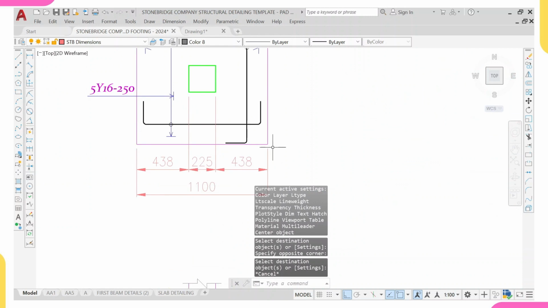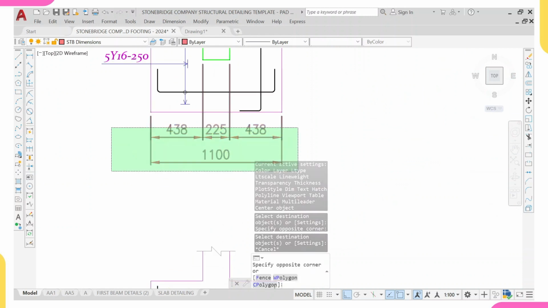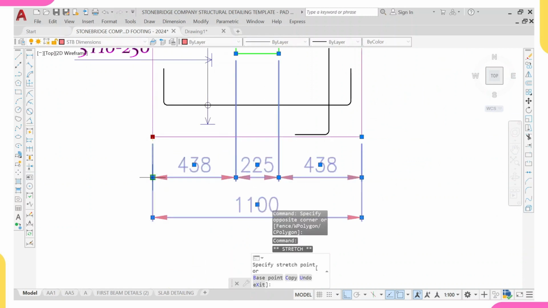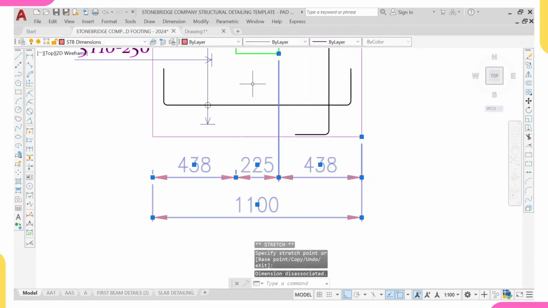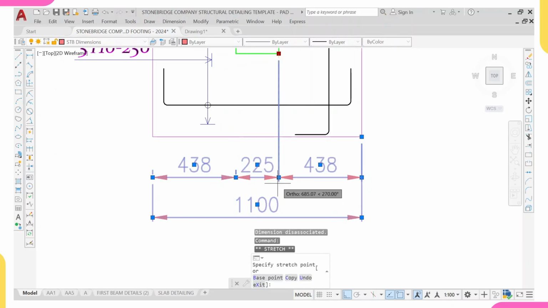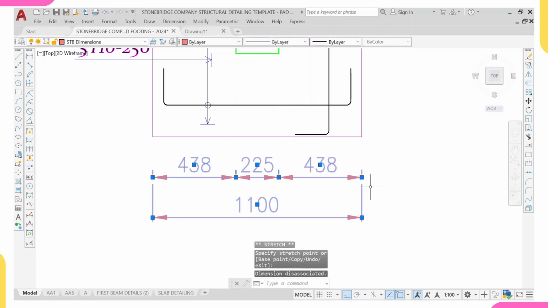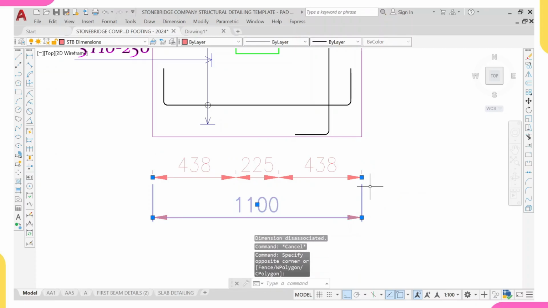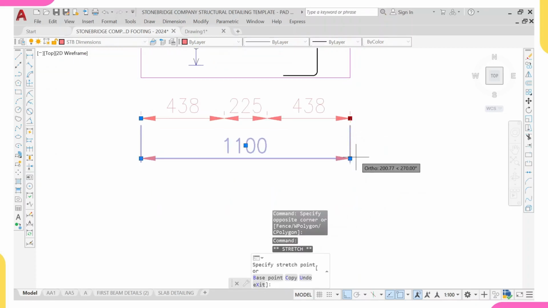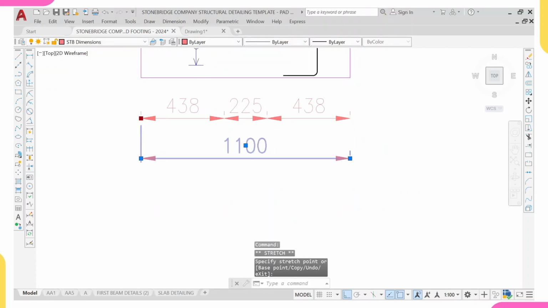Then once I match this property, I'll highlight everything here. Then I'll bring this down and also bring this down. I'll bring this dimension down, and also this dimensioning, and also this dimensioning. Then I'll escape. Click on this one. Click on this one. Then I'll bring this down and also bring this down. This is what I'm having.